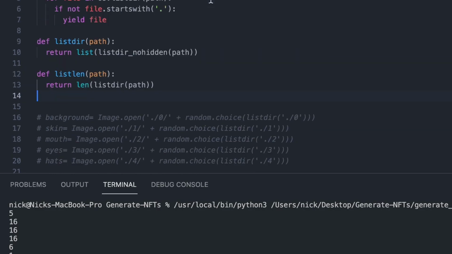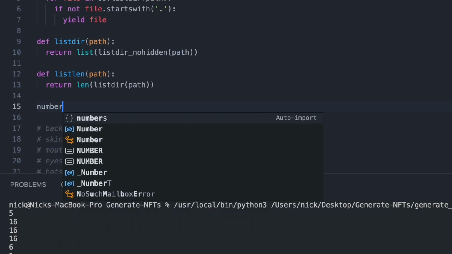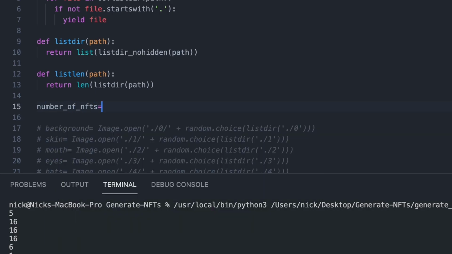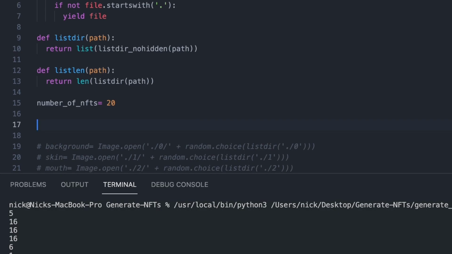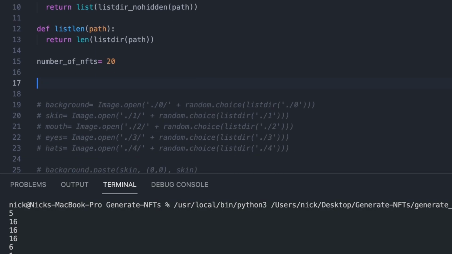So now that we're working with a number of NFTs, we're going to have to create a number. Let's say I'm going to do 20 again, just because it won't take too long to run on my computer. But this could be 100, this could be 10,000, which everyone seems to love, or 1,000, whatever you want. 33333, go crazy. Just make sure while you're testing you keep the number low, otherwise your computer is not going to be happy.